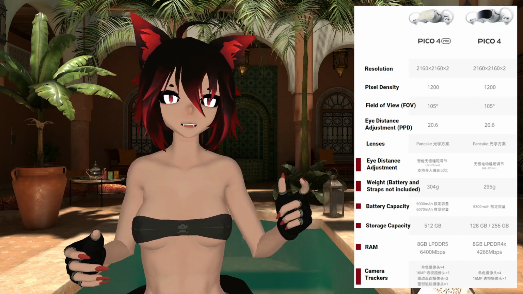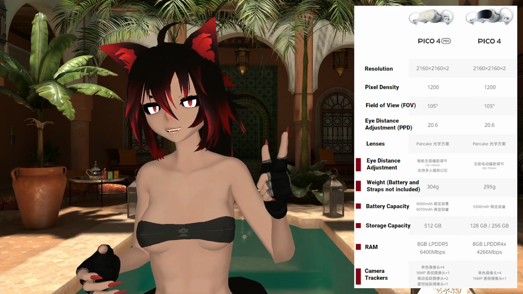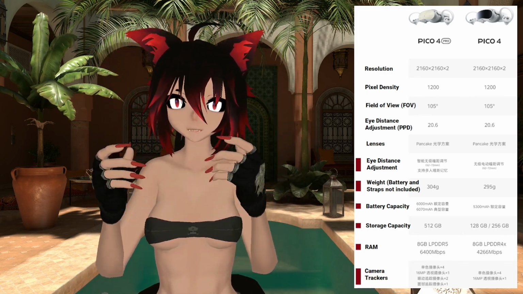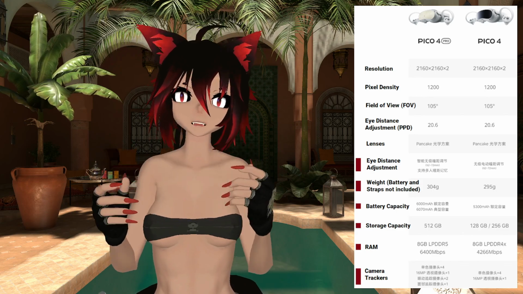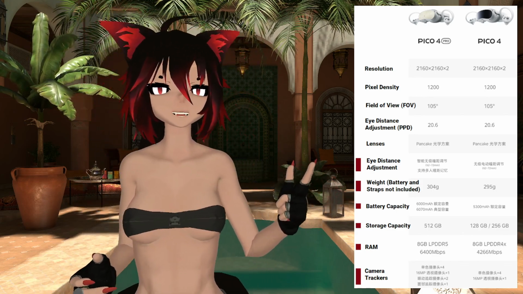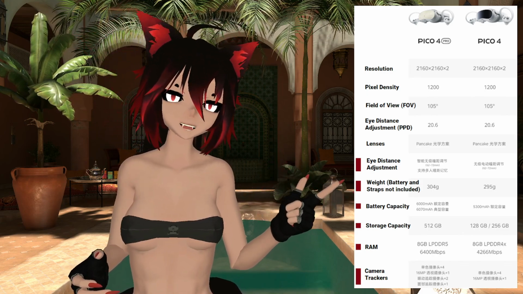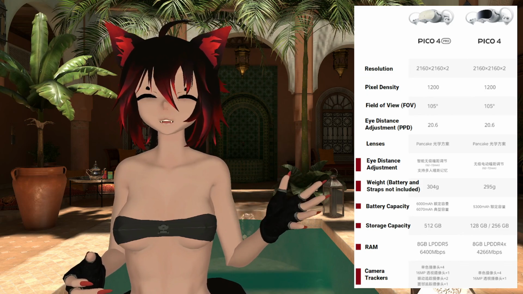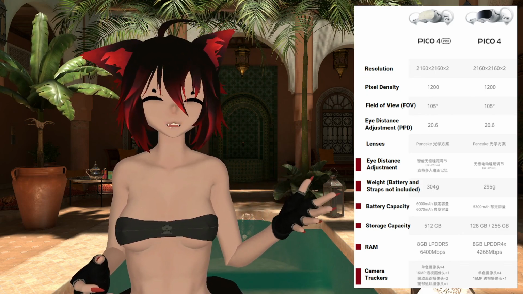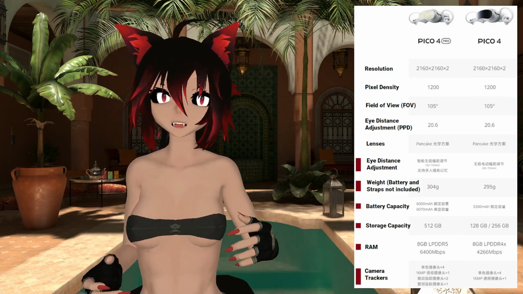The other difference is the weight of the device, and this does not include the strap, nor the battery in the back. It's only the headset, the front part only. So on the Pico 4 it's 295 grams, while on the Pro it's 304, a 9 gram increase. And I'm assuming the reason is because of the other things I'm going to mention right now.